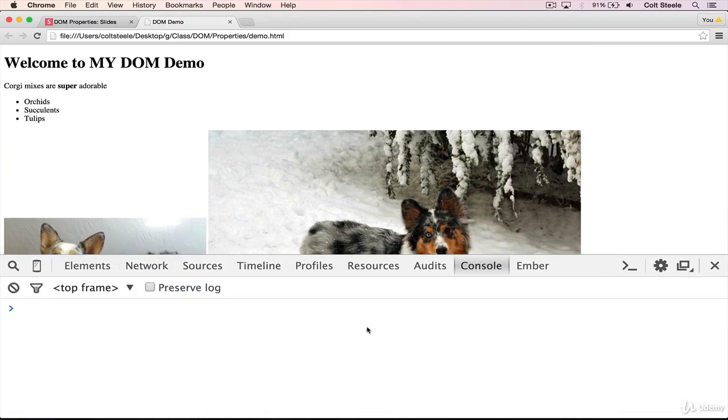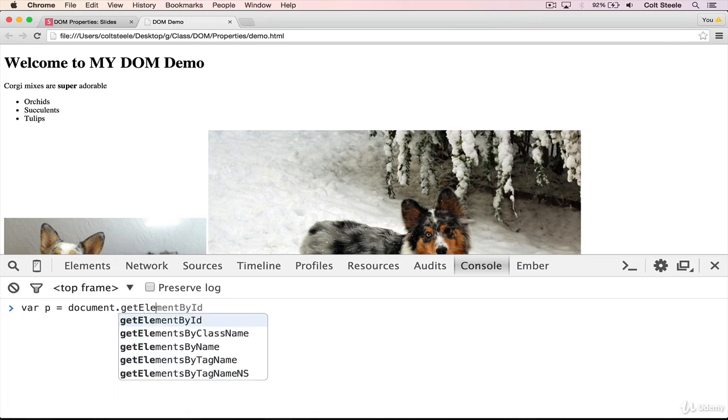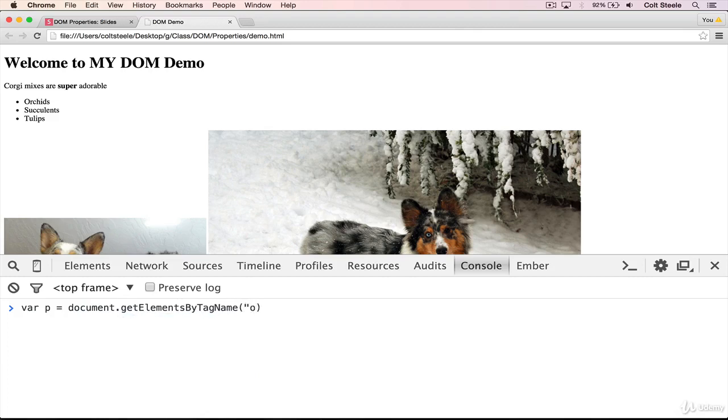So I'm going to go to the console, and let's start by just selecting this paragraph. var p equals document, and my first instinct is always to use querySelector because it's so easy, but I'm not going to do that, just so that we use another way just to get more practice. I'm going to use getElementsByTagName, and that tag name is p, and then remember we still have to ask for the first one. So now if we look at p, we have that paragraph, and if we run textContent on that, p.textContent, it tells us corgi mixes are super adorable. So it takes all the text inside there.